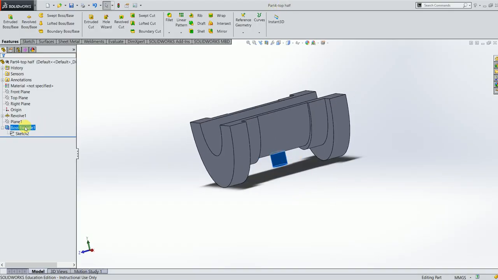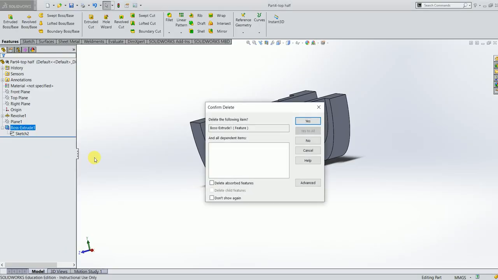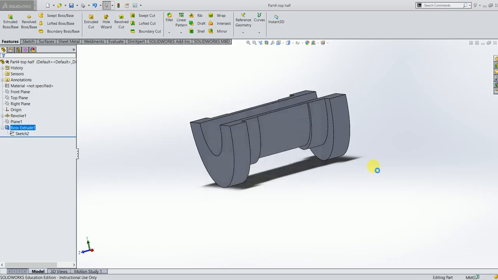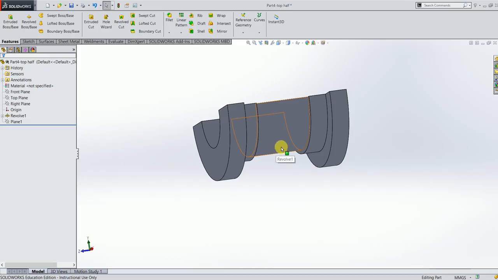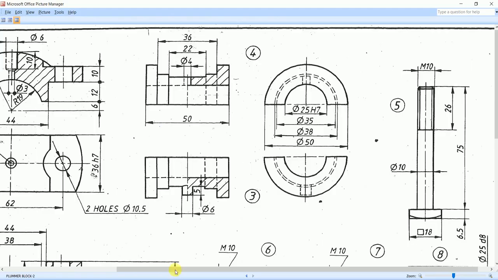So what I do, I will right click on this and delete this one. By deleting, I will also click on delete absorbed features, then click on OK. The moment we do this, this small cylinder disappears, and it is almost like the top of now, but in the top of there should be a hole.